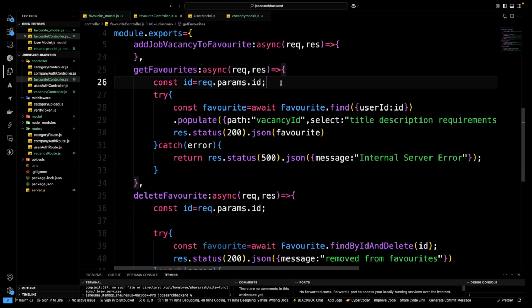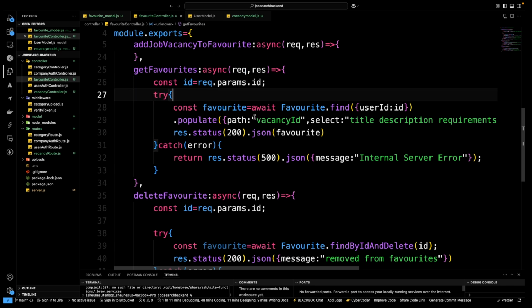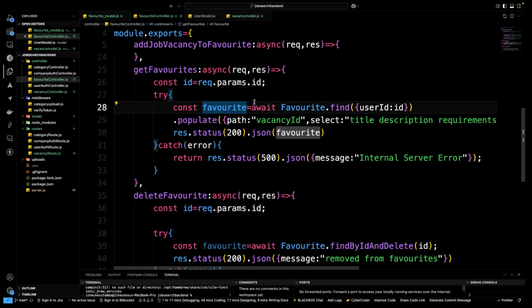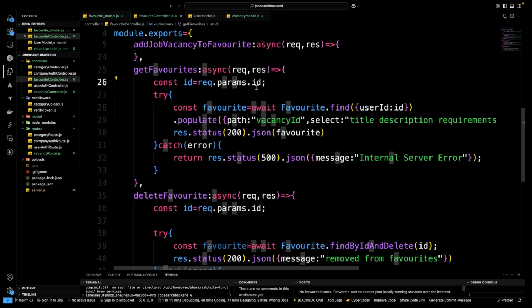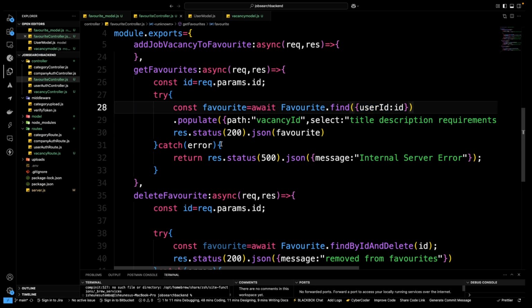So what we do here, first we need an ID, which is going to come from the request.params.id, right? And then we create a variable to store the favorite, right? Which we are going to get by user ID, right? Because each user is going to have their own favorites, so we want it to be distinct to each user, right? So we are going to get it by the user ID, which will pass in the ID, right? And then once we do that, we are just going to populate with the vacancy, right?